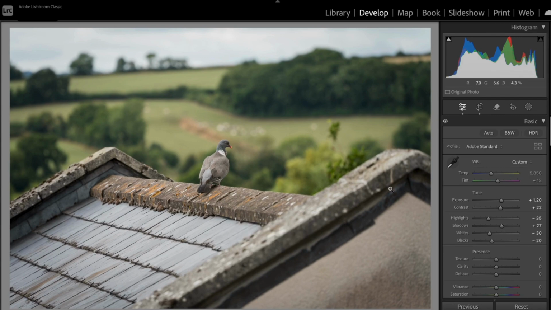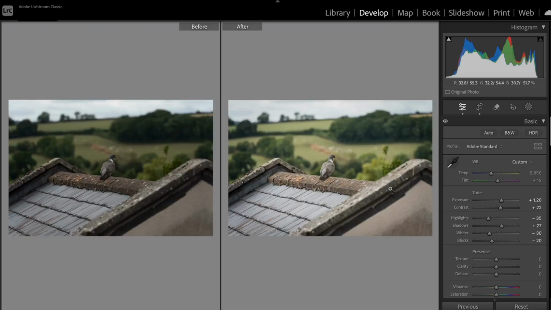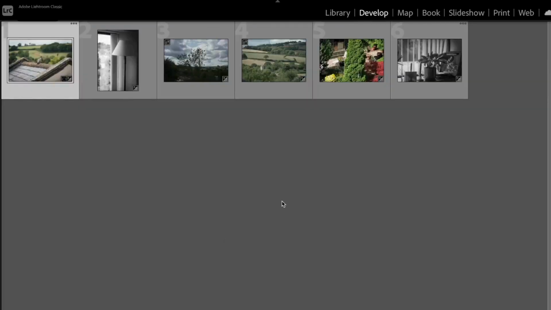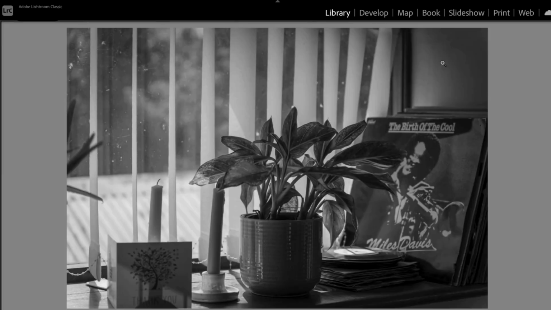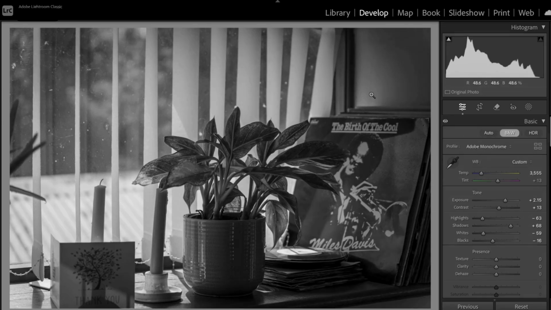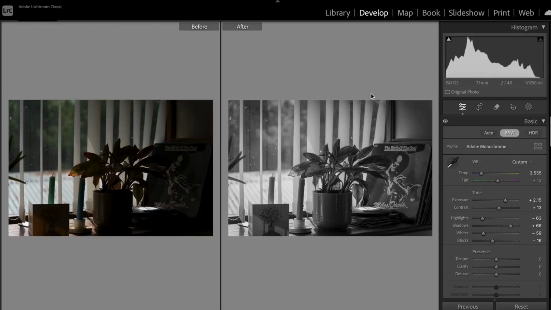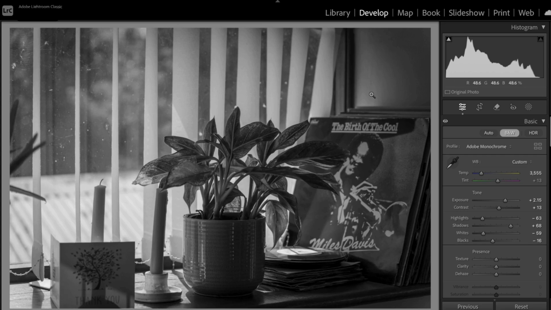So another thing, if you press Y on the keyboard, it will show you the before and the after, so you can compare what you've done with the edit. So that's untouched. So that's a handy little tool. So I think a good one for that will be, where's the dark one? This one here. So if we go to, that's in the library, go to develop. If we press Y, it shows you the before and the after. So it's a little handy tool.